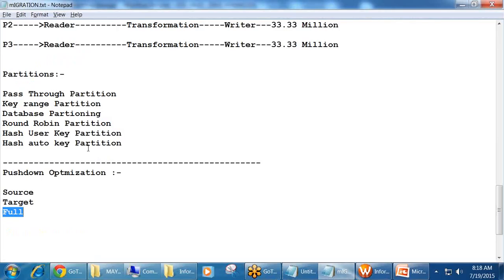Basically, pushdown optimization is not much used in real time. If you are pushing the logic to the source database, your source OLTP database will get overloaded, and if you are pushing to the target, it's always advisable to push it to the target.